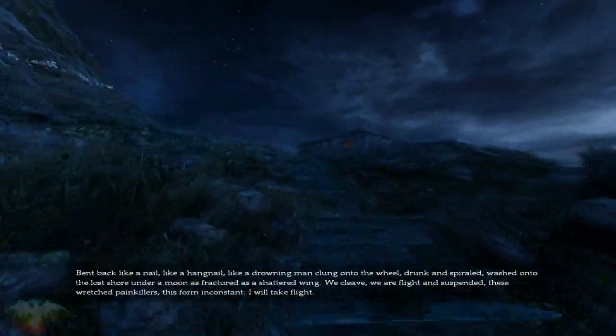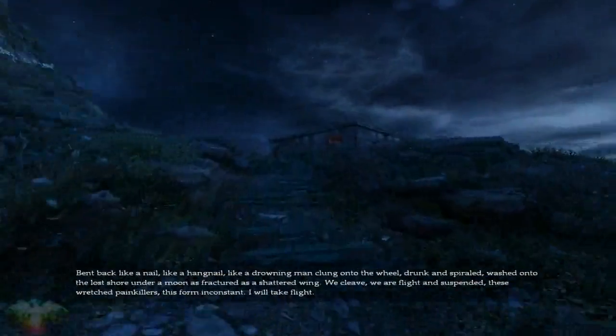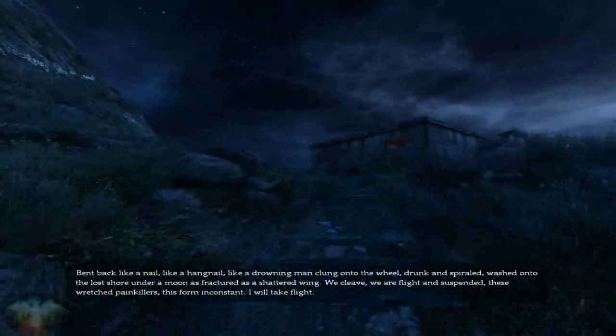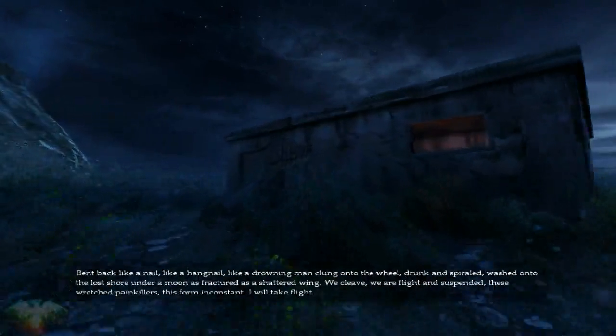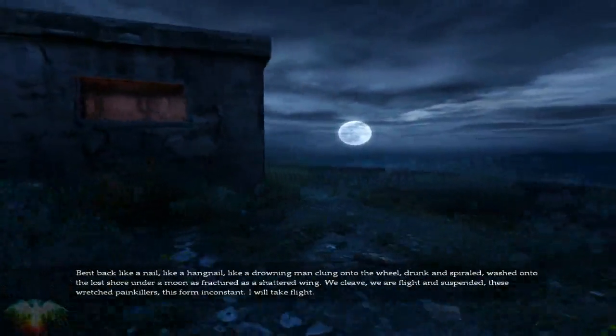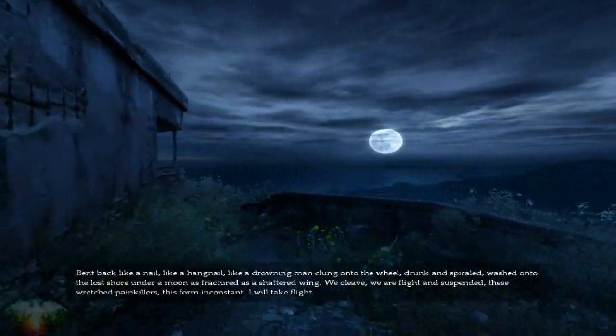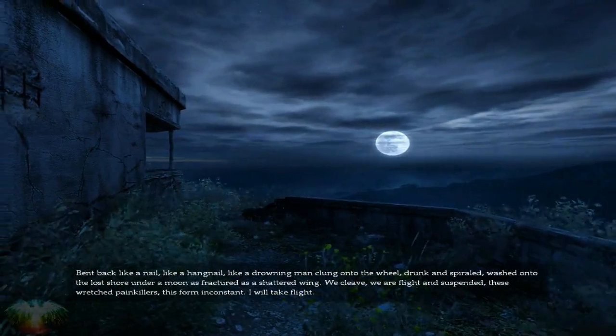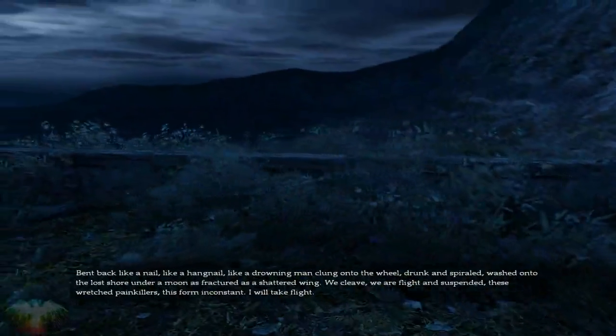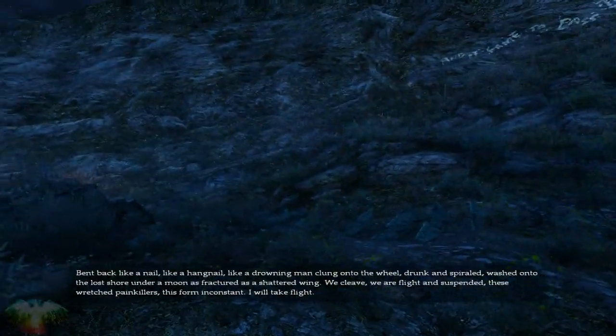Bent back like a nail, like a hangnail, like a drowning man clung onto the wheel, drunk and spiraled, washed onto the lost shore under a moon as fractured as a shattered wing. We cleave, we are flight and suspended, these wretched painkillers, this form inconstant. I will take flight, I will take flight.